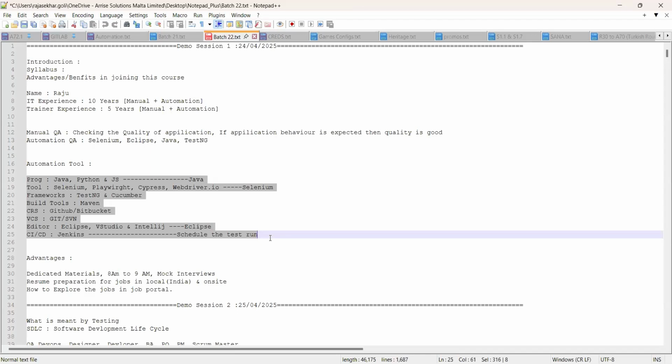But if you are not using any build tool, what will happen is, if you want to run a Selenium script, you have to download the Selenium jars first, and those jars have to be imported in the editor. For example, today you have downloaded version 4 of the Selenium jars. Tomorrow, if you want to change to version 5, you need to uninstall version 4 and import version 5. Okay, so it is a complex process.